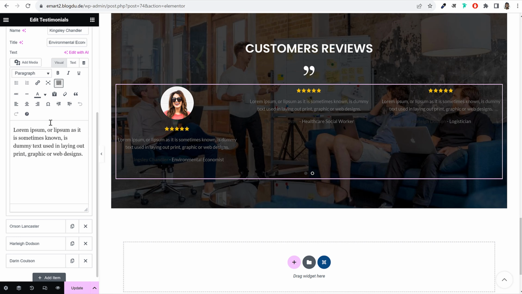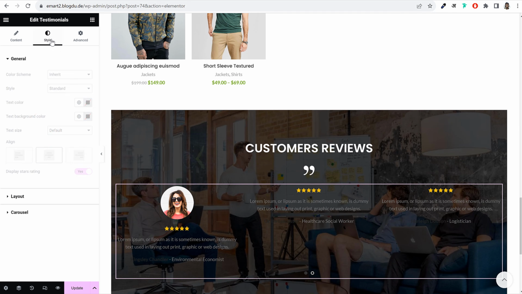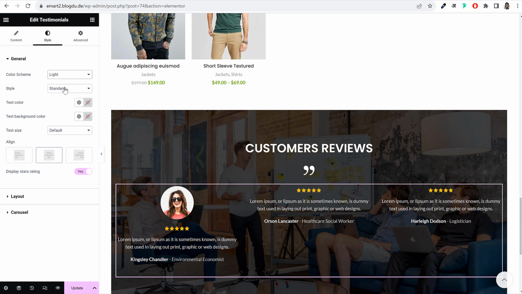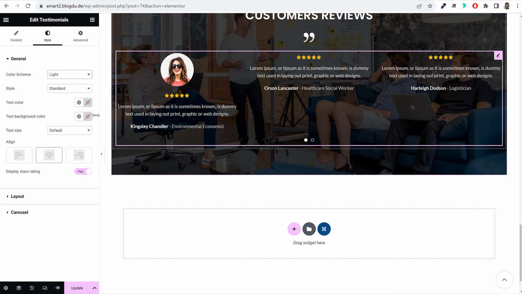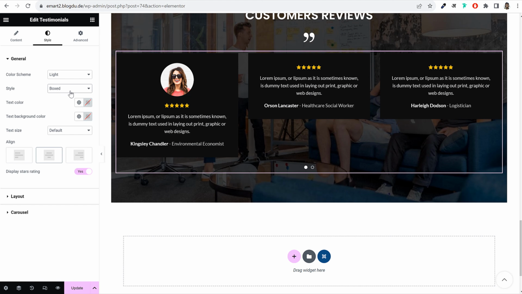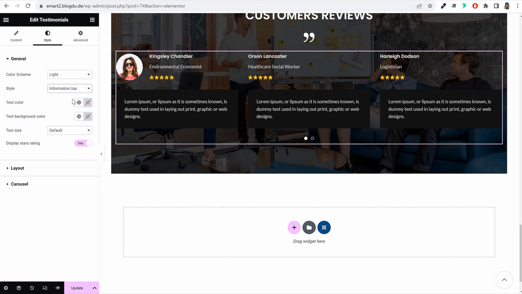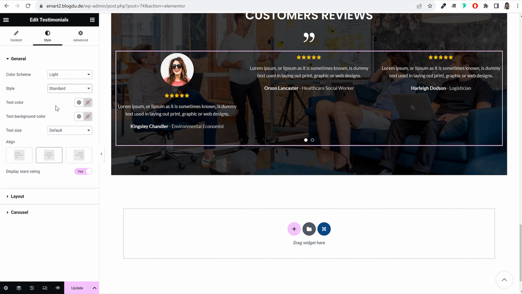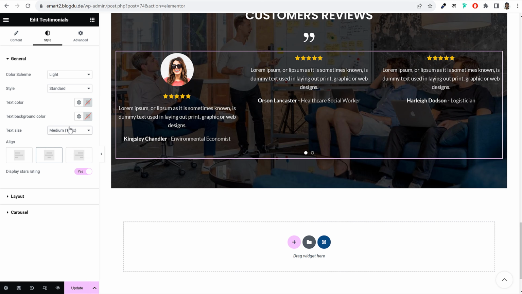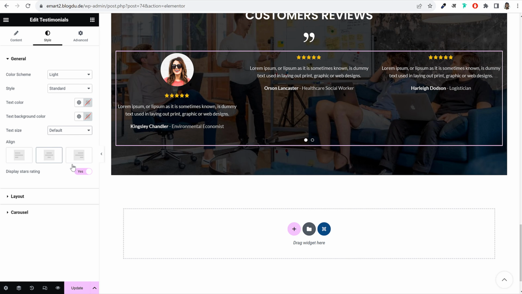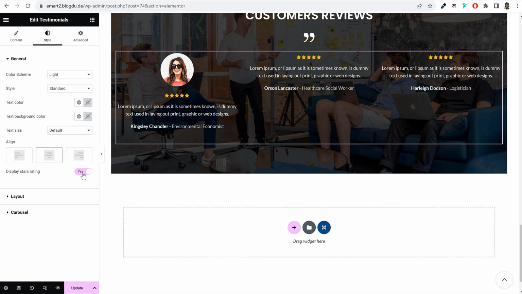And now most importantly, first let's do the styling. Go to style and make it white first. So under color scheme, make it light so that you can see it properly. Under style, you can make it boxed if you want. If you want informative, top, you can change the style as ever you want. Then text size also, if you want to increase or decrease the text size, you can do that. And if you don't want to display the star rating, you can hide the star rating.